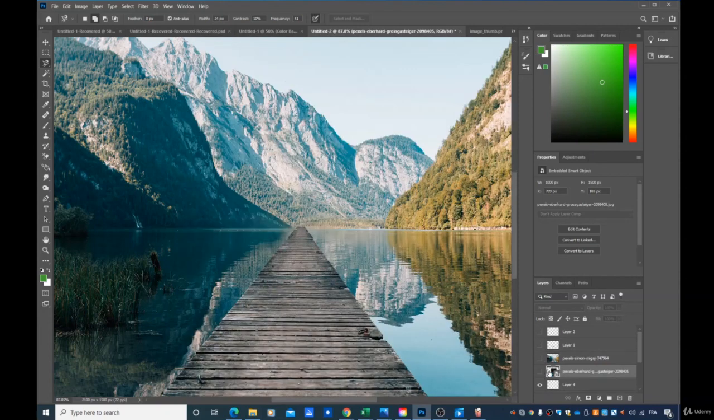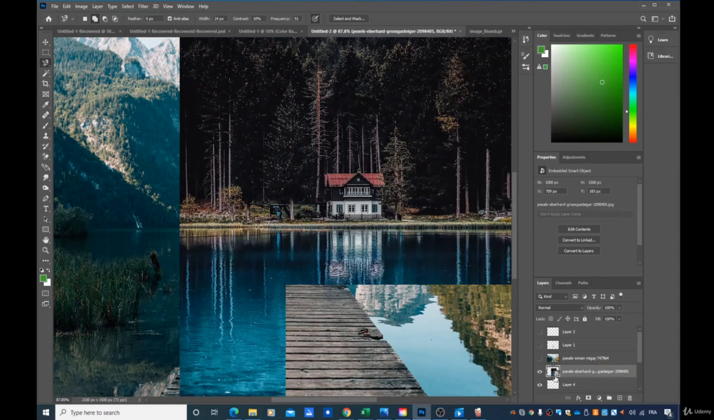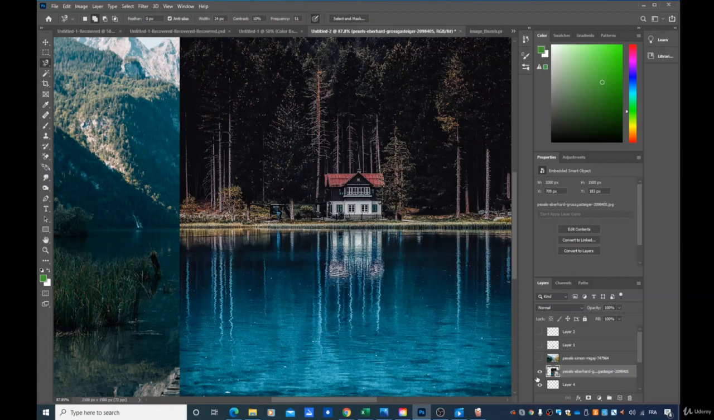All right, we'll just do it again. It's not a big deal. So we'll take the house again and we are going to do it. As always, we take the magnetic lasso tool and we can select the whole house. So here we go.